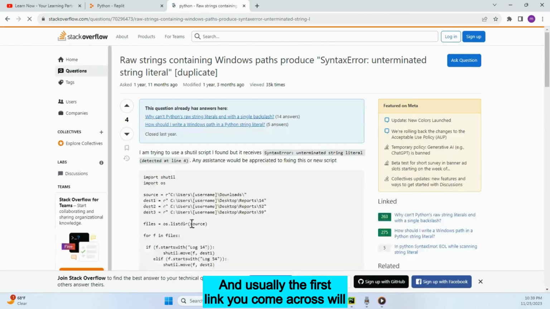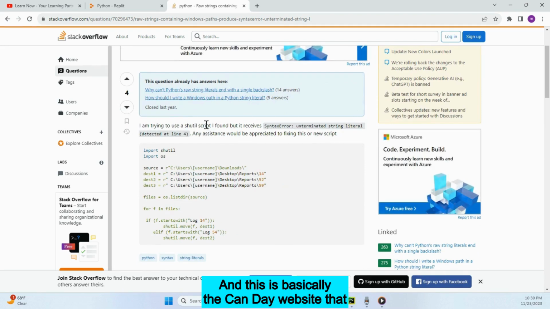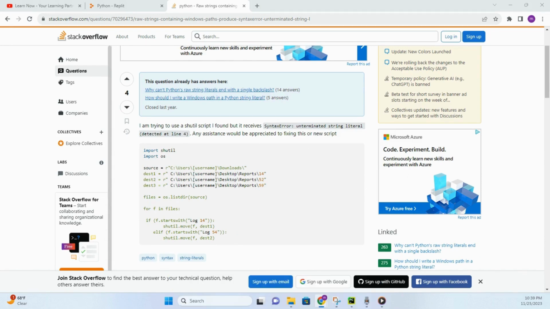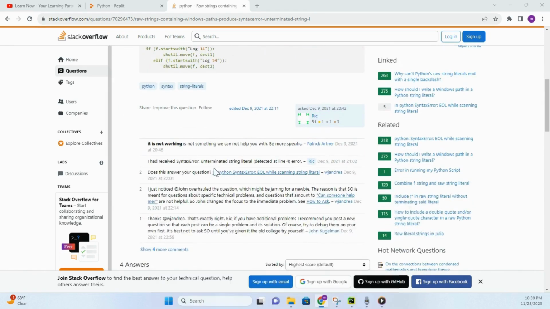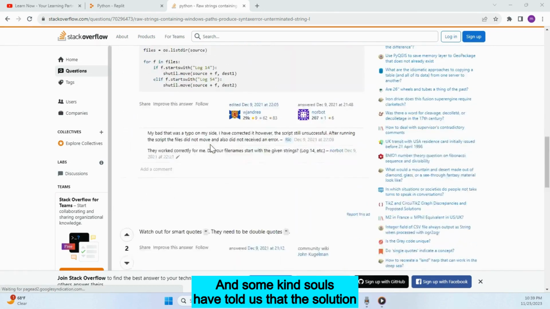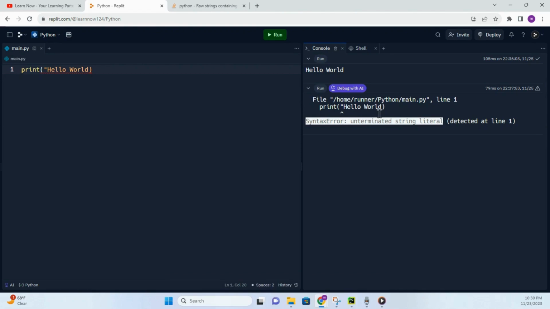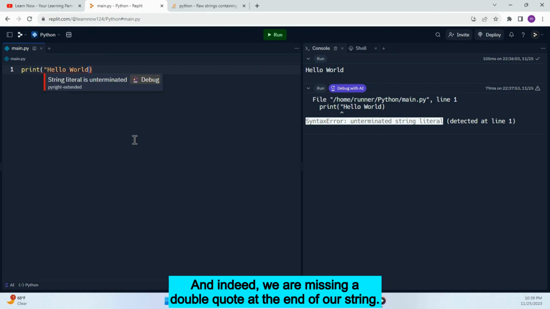And usually the first link you come across will be from a website called stackoverflow.com. And this is basically the go-to website that all developers will visit whenever something is wrong with their code or when they can't figure out how to do something. So if we click on this link, you can see that somebody else has also had this error. And some kind souls have told us that the solution might be the fact that you're missing a double quote before the end of the line. So if we take a look back at our code, the code that generated this error looks like this. And indeed, we are missing a double quote at the end of our string.